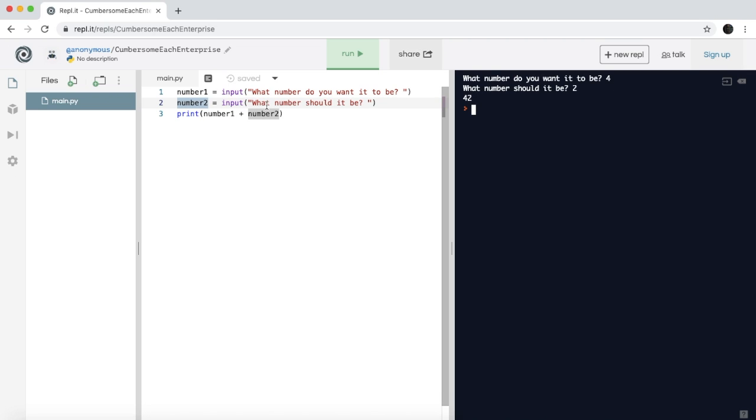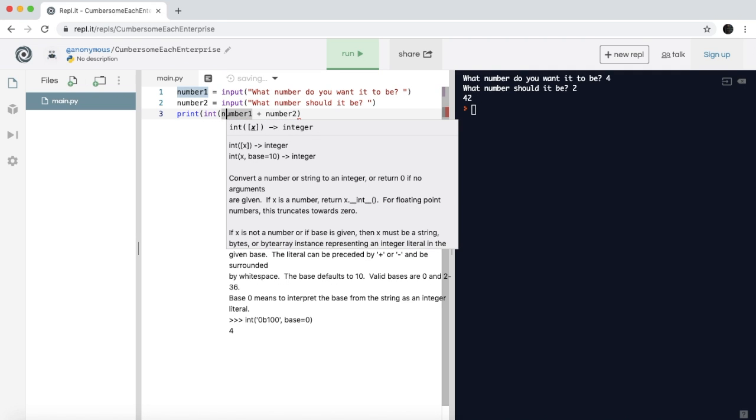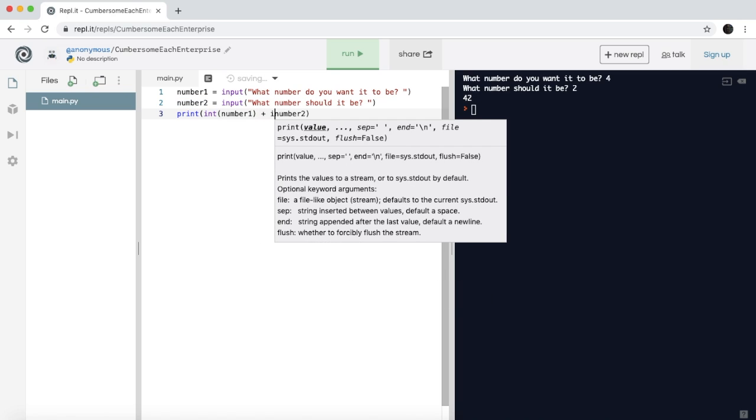Now, why does it print 42? Because when we give number 1 and number 2 a number, they are strings, and remember last time when we tried to add strings together, it just added the other number onto the first number. It didn't add them together. So if we want to add them together correctly, we want to make the numbers integers so we can add them easily. So we want it to be 6, right? So we just put integer, and then inside these parentheses, we just put our variable.